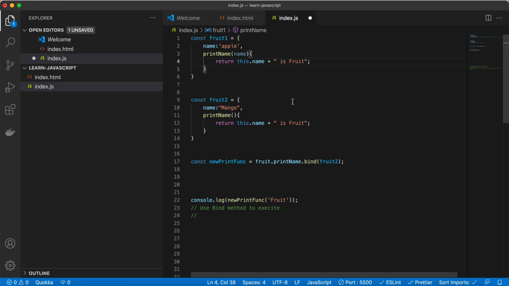So now as you can see, we have two objects, fruit1 and fruit2, and inside the function declaration we have the same method in both objects. So we have the same this.name referring to attributes of an object in both the methods.